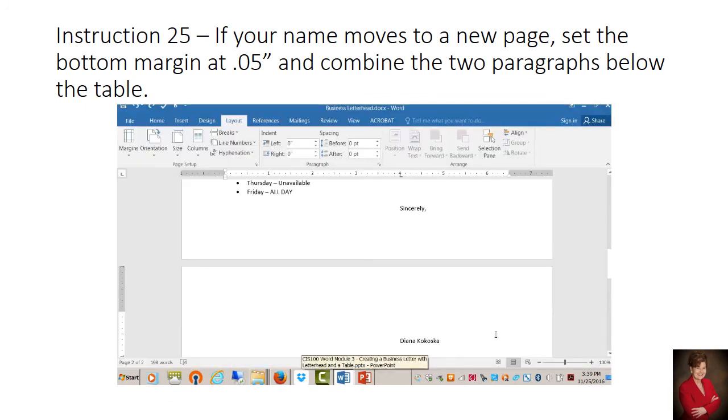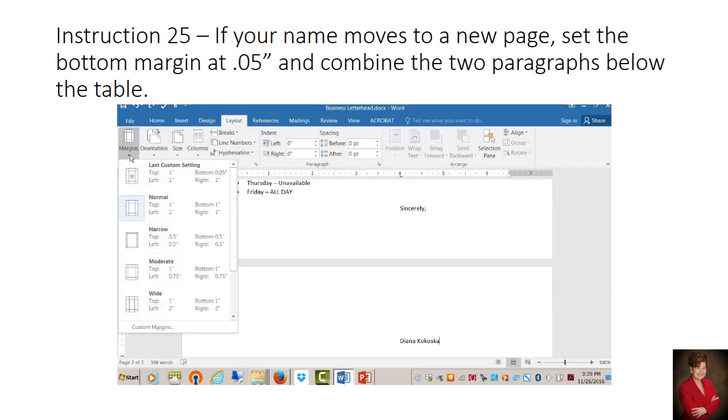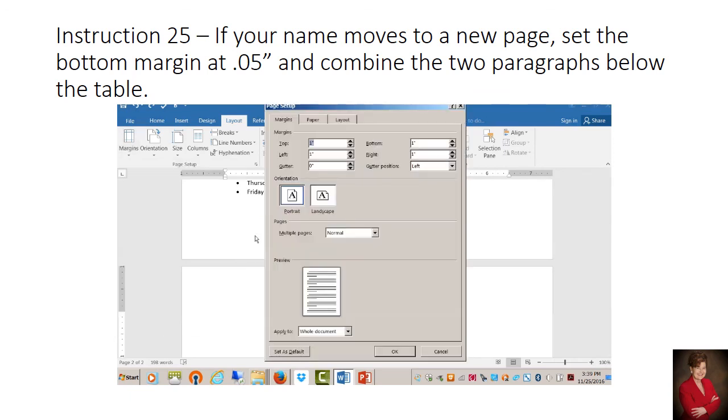If your name moves to a new page, you can set the bottom margin at 0.05 inches. Click the Layout tab on the ribbon. Click the Margins down arrow in the Page Setup group. Click Custom Margins and change the bottom margin to 0.05 and click OK.